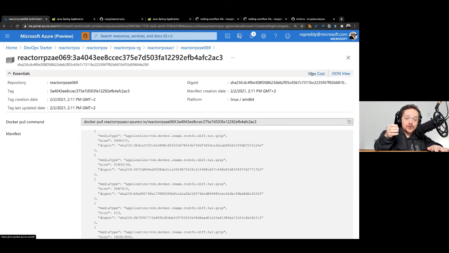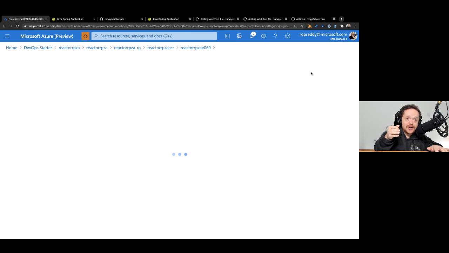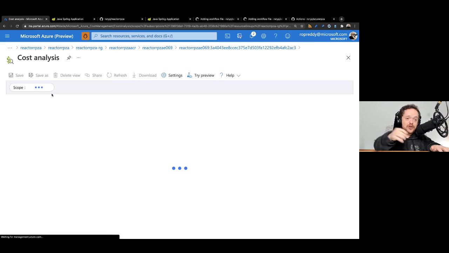Wow, yeah, I love that view of the cost there. Let's just see how much we've cost there. This shouldn't actually be that expensive. You can go to cost analysis and all of the niceties around that.